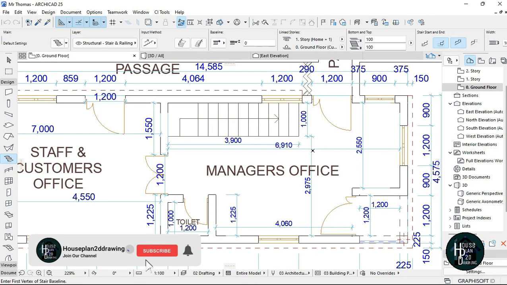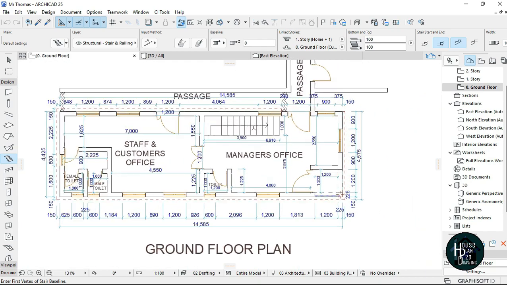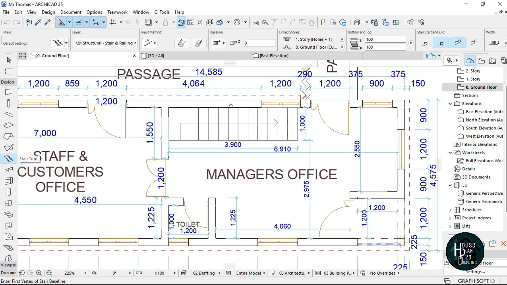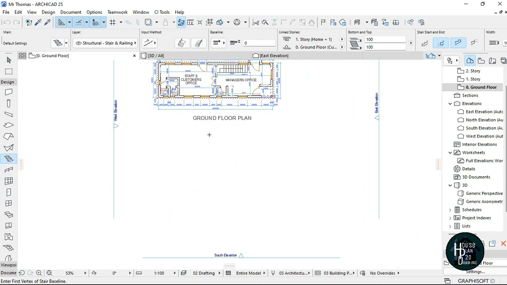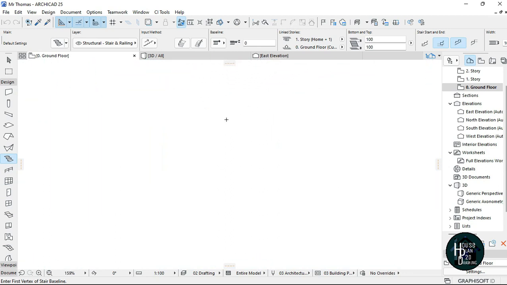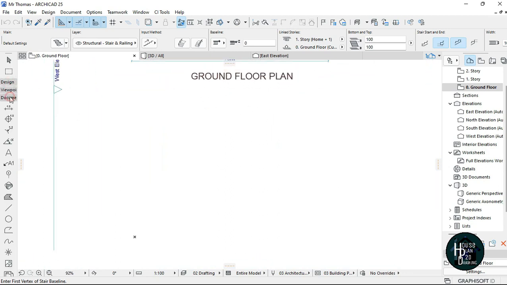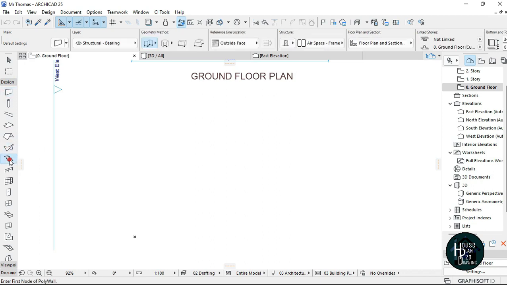Today I'm going to show you guys how to design a step using the step tool in Archicad. That's the stair tool, okay? And let me just show you guys something real quick. So let's say you just click on design and you click on the stair tool.